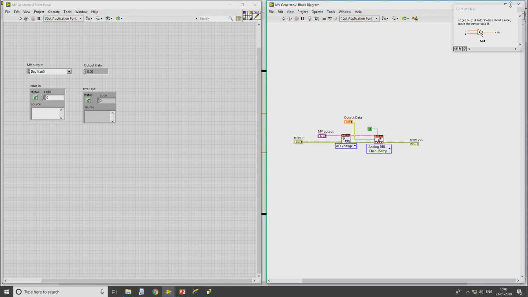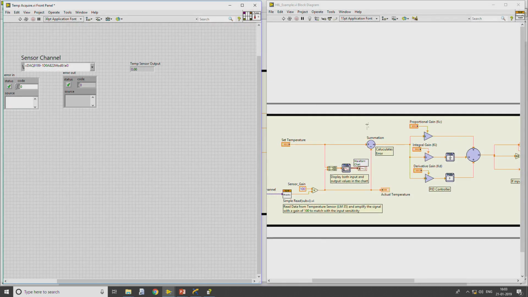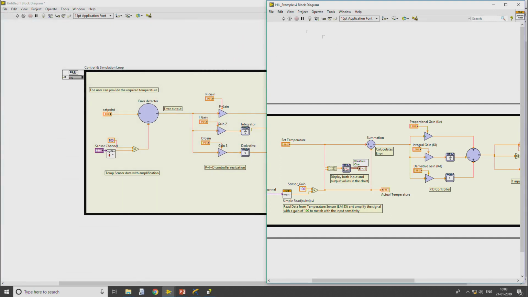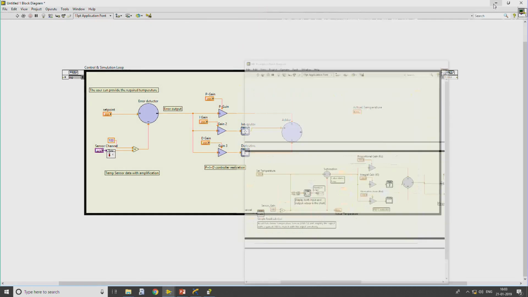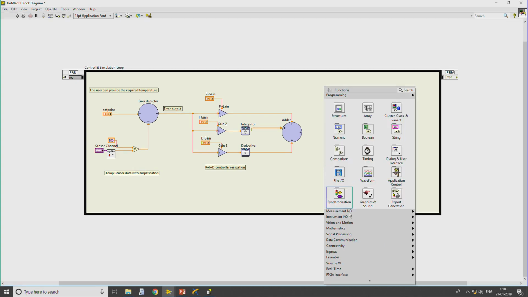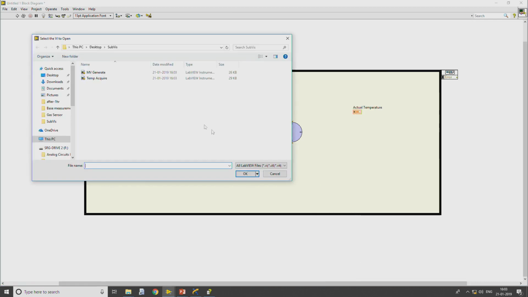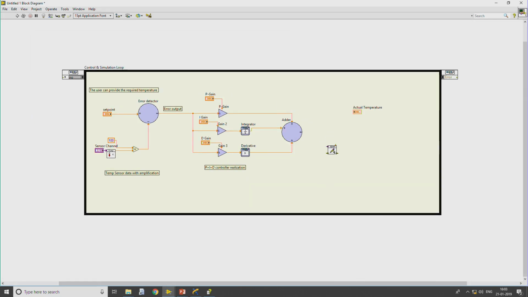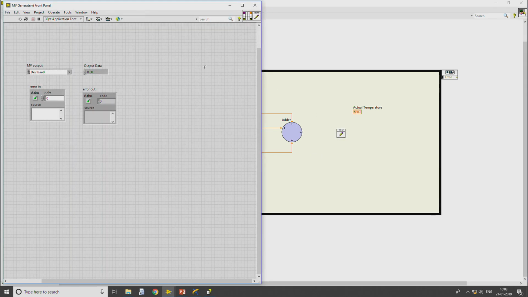Now, this is also done, but this has to be called in the main VI. I will create a sub VI, I will select a VI, which is MV generate, and I connected it here. The output whatever is being generated has to be sent to, oops, so this is output data. So, this is an input, which should be connected at this point, yeah, Control S.